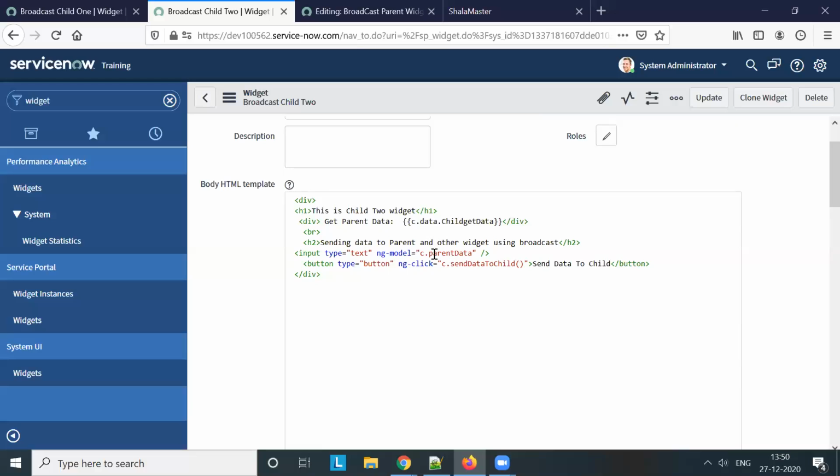Instead of get parent, I will write child two data. Send data to, I will write parent or others, because we are sending to others. So see, this is the child. He wants to send something to all the widgets on the page. So he has only one option: if you know broadcast, he can broadcast using the parent object. There is another thing, emit, but emit will go in the same hierarchy. That's why I'm sharing this example. We'll go into more details when I create the video for emit, right?